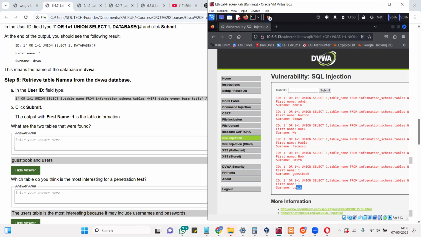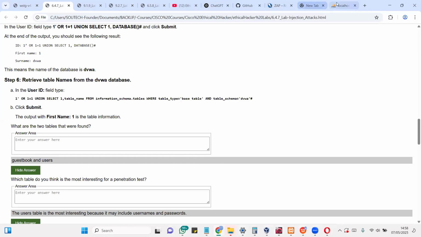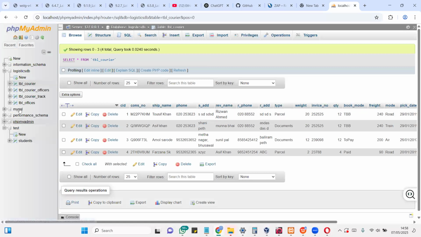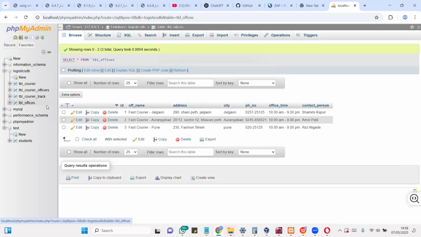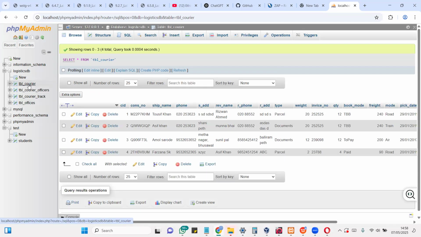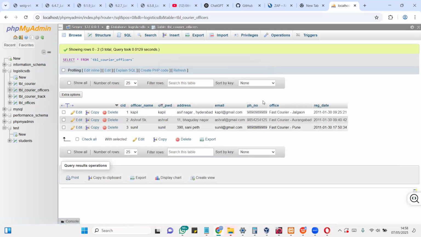Just like in this case, you see this database, it has how many tables? 1, 2, 3, 4. If I click on offices, it has all the offices, the address, the city, the phone number. If I click on another one, Korea, it has what? All of that information. If I click on another one, it has all of that information. This is a very vulnerable application. You see the passwords are in plain text.